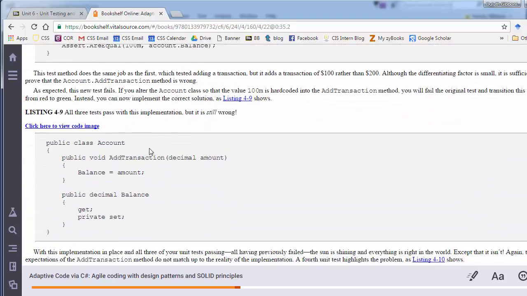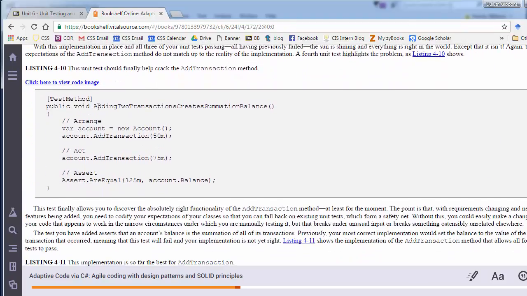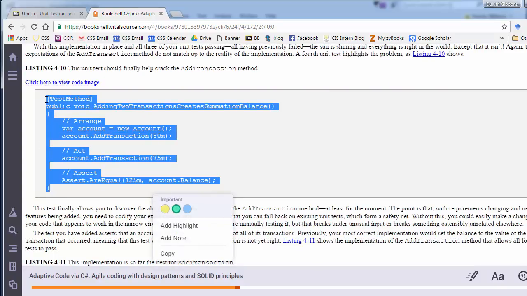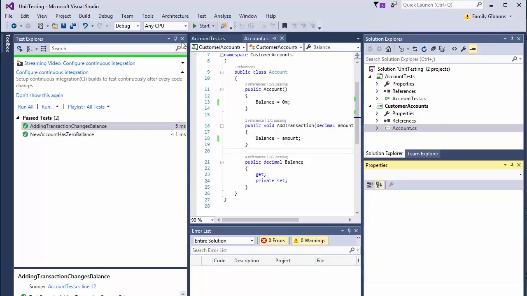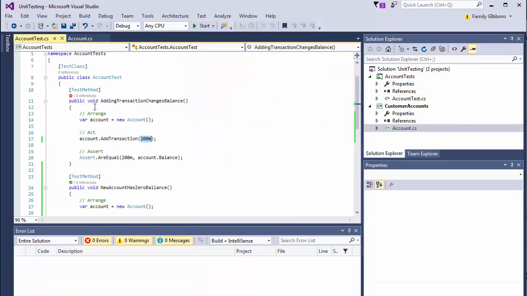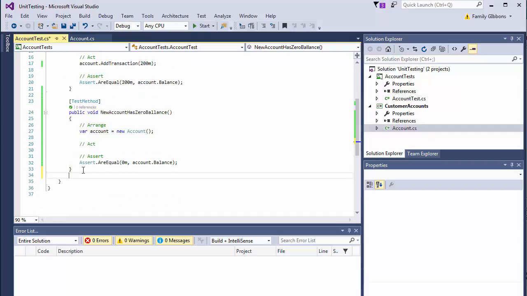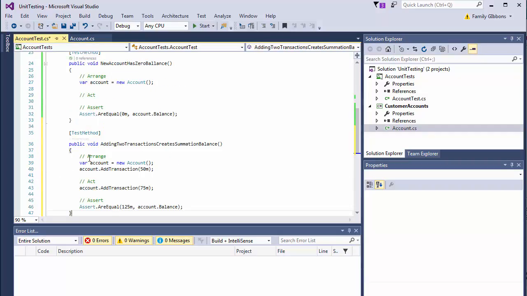And then they add a couple more tests. So here's one. Let's just grab this test method here and put that in. Adding 2 transactions changes, gives it the sum. So now I'm going to go back into my test class. And again, so I'm in one test class and I have a number of tests here. They kind of spread out with this format here.